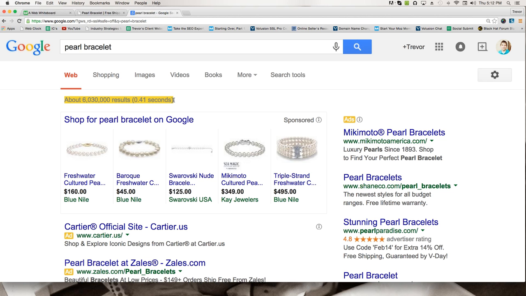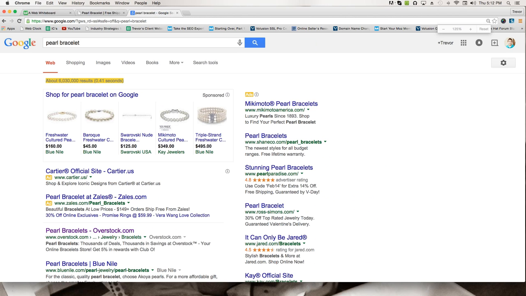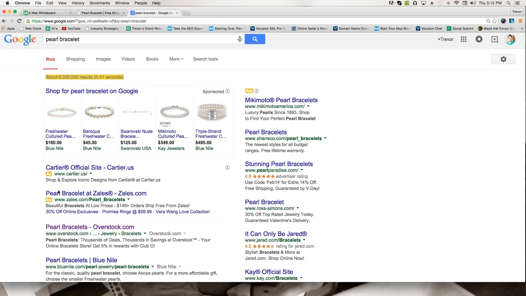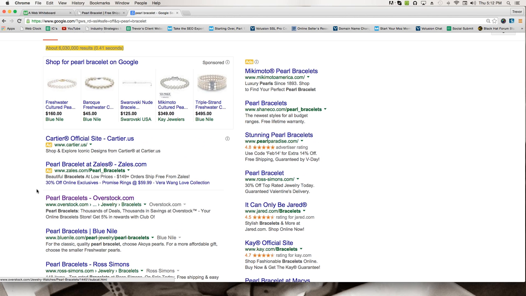So when I typed in pearl bracelet, Google basically went into its giant database of web pages. And according to Google, there's about 6 million web pages out there on the internet that could be related to pearl bracelet. It's a lot. That's a lot of pages, right? And the task Google has is to figure out which of those 6 million plus pages on the internet it should rank first, and then second, and then third, and then fourth, so on and so forth. And we're looking right now at the very first page of search results.